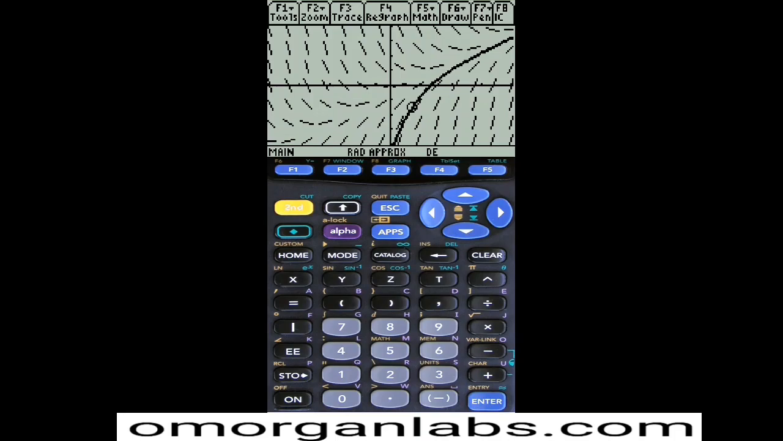Okay, so you can have another one. You can go second F8 again. You have to do second F8 each time. You can't just press enter and go. Say we had an initial condition of -2, 2. Okay, it's not exact because of the resolution of the graph. Press enter.